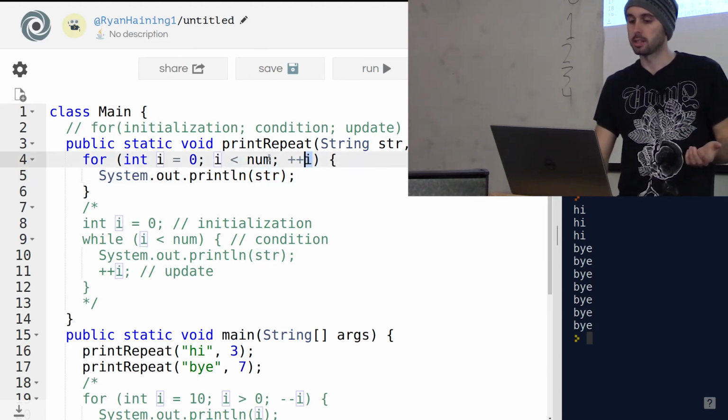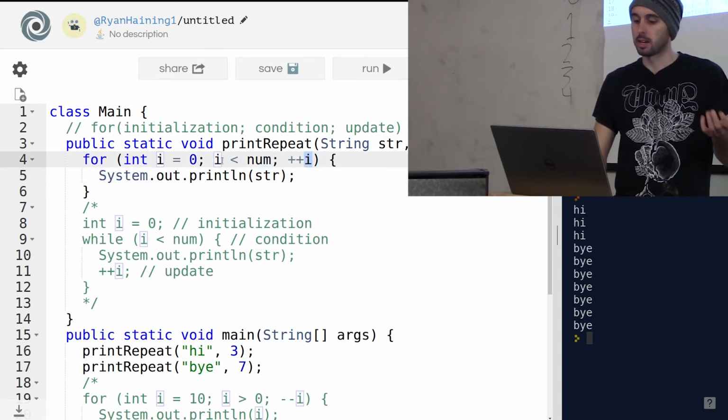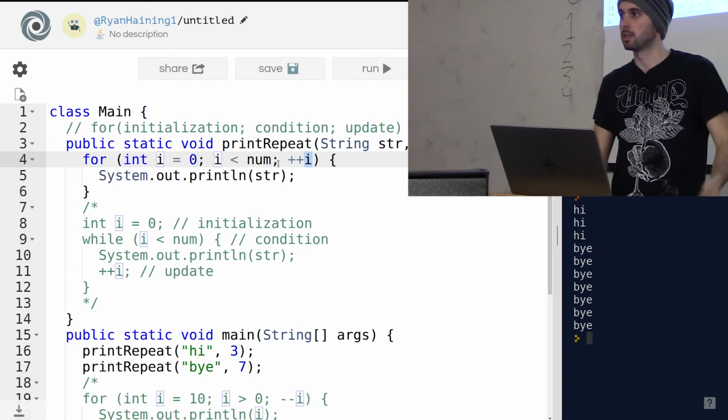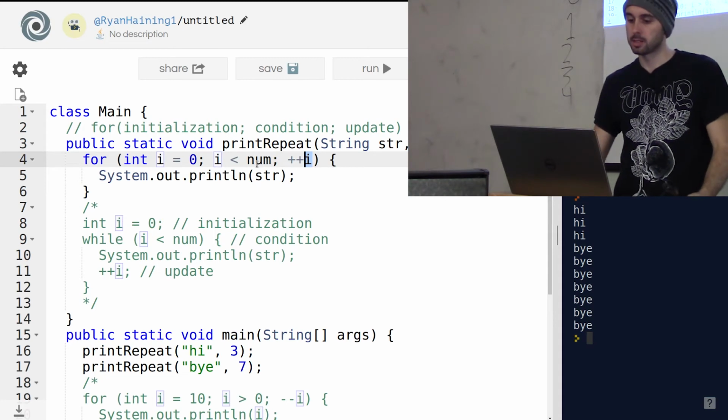Add 1 to I. I is less than num. I is 2 now, so we print out the string again. And then we come back around. Add 1 to I. I is 3. 3 is less than num is false. So we're done. Every time we get to the bottom of the loop, we run the update step, and then we check the condition again.